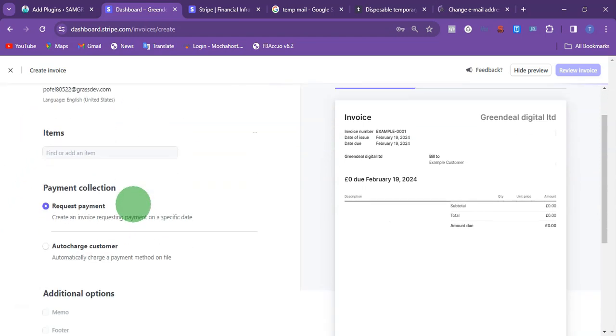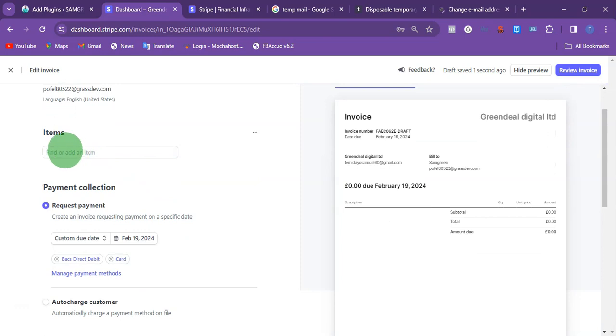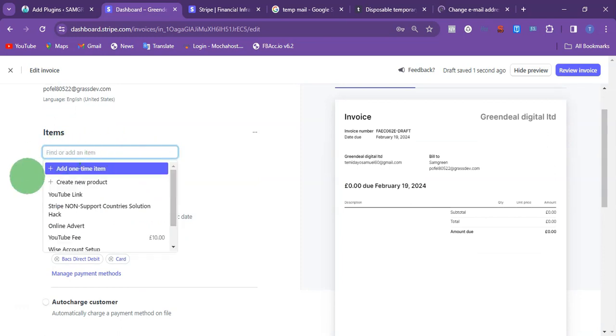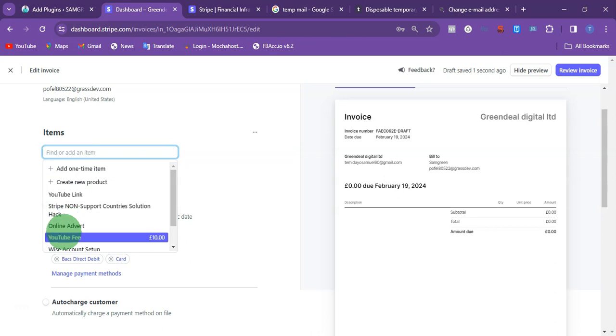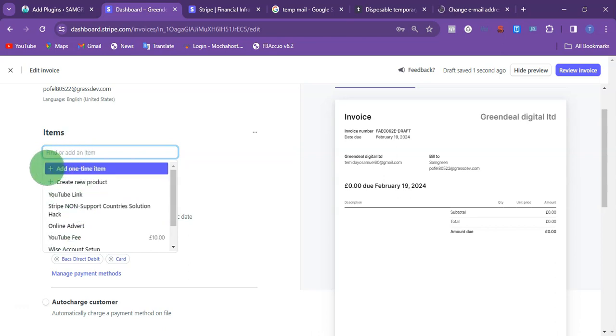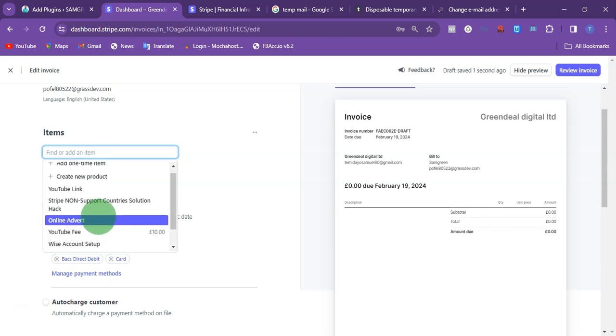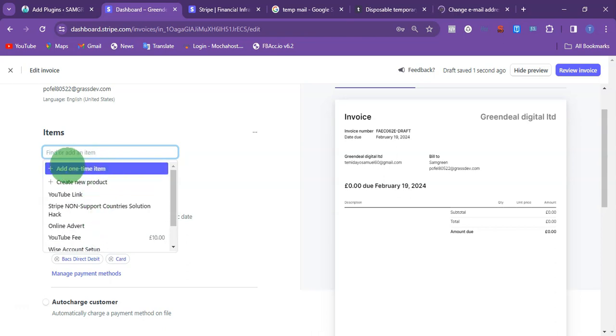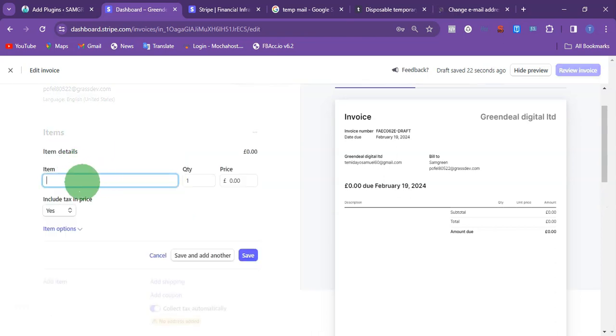So once I save it, I'm just going to scroll down. Now this is where it's going to ask me to add the item name. So I can put the item I already have here, or I can also create a one-time item or create a new product. So let me just create a one-time item. You can do either of this, or if you already have the product name here, you can just select it from here. So I'm just going to create this. Then I'm going to put the name of the item here.